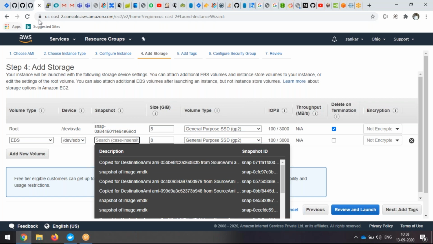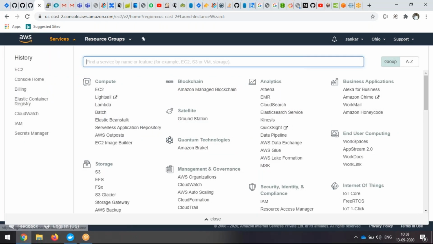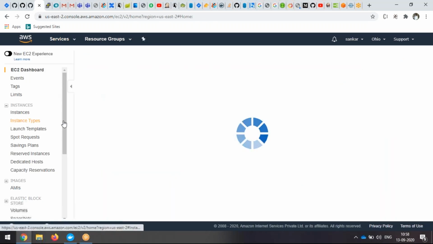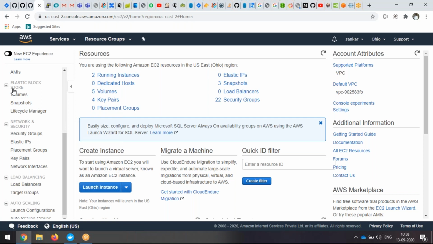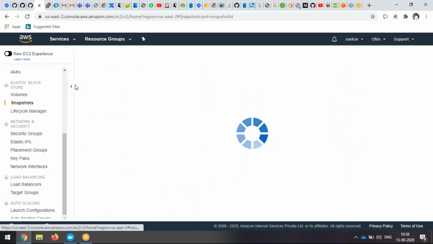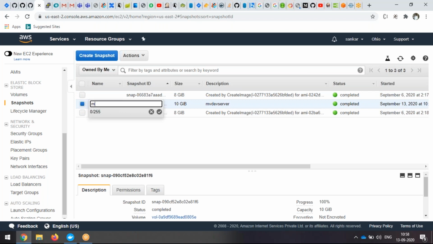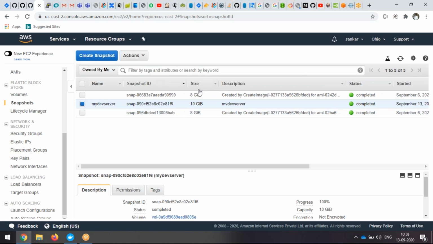Again, we are required to take the snapshot ID. Okay, let me go to the volumes again. Under the volumes, you can see the snapshots. You go to the snapshots, then here you can see my dev server. So now here I am going to give the name my dev server so that I can search with this name. Otherwise, you need to take the snapshot ID. This one.